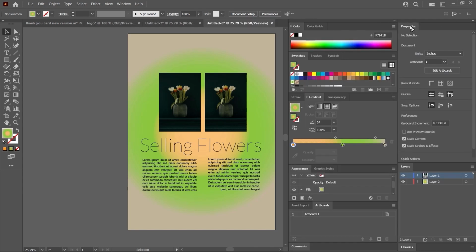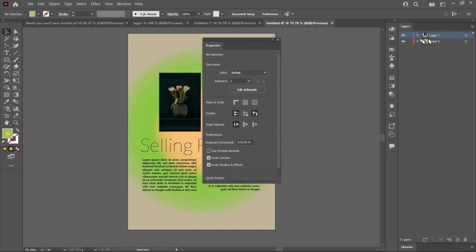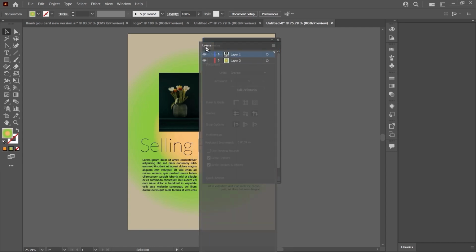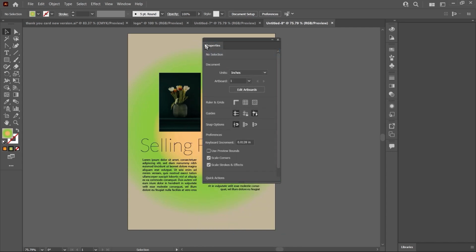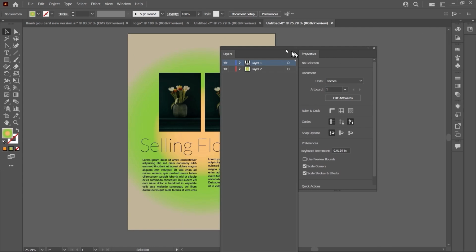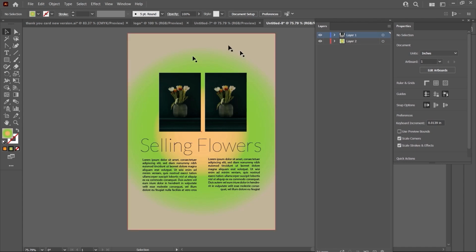Suppose you just made your own workspace. You have customized your own workspace. Layers and this one are together, and keep it here, this together, and we don't want this. Okay, we can keep this here. And you don't want to lose this workspace, so you can save it.